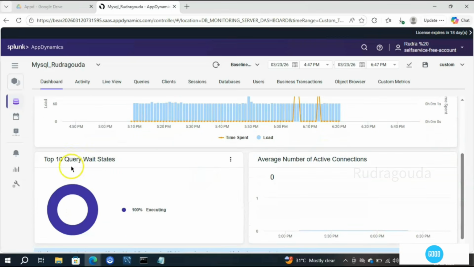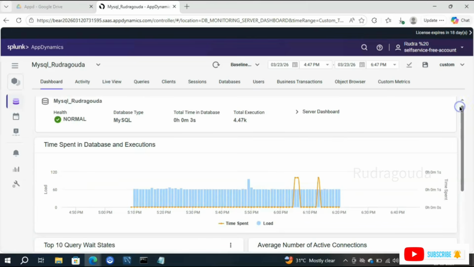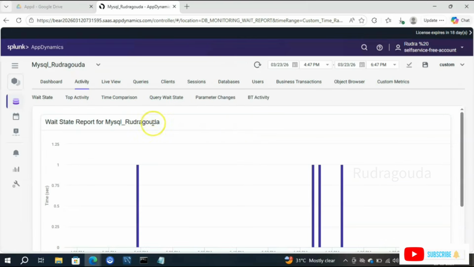Then the top 10 query wait state you are also able to see here. Average number of active connections at this moment is showing 0, but if there are any users connected to that database, you are able to see the count over there. So let me go to the next section, activity. In case of activity also it is giving the data.